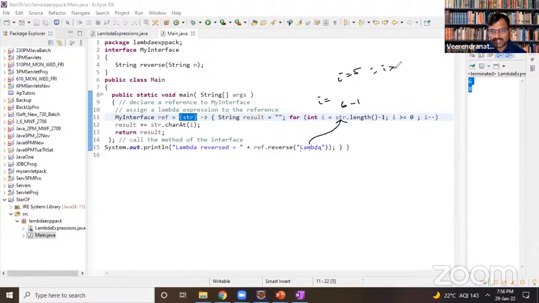So i is greater than or equal to 0 and i minus minus. Basically, it starts from 5 and goes to 0. Then result is equal to charAt(i). So what is charAt(i)? The fifth character is A. So 0, 1, 2, 3, 4, and 5. So 5 is A, 4 is D. It is just doing a reverse.